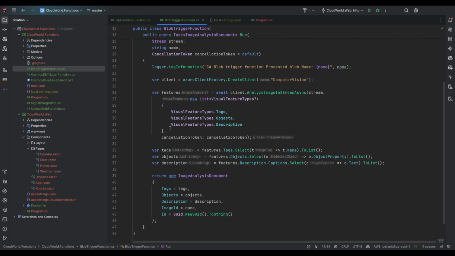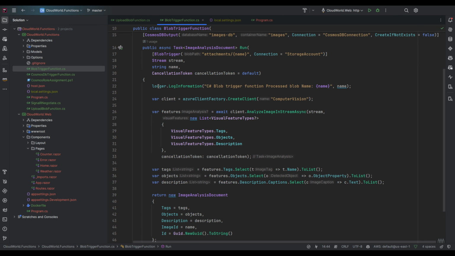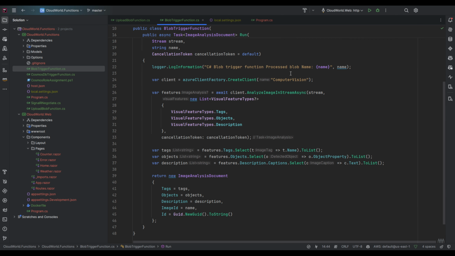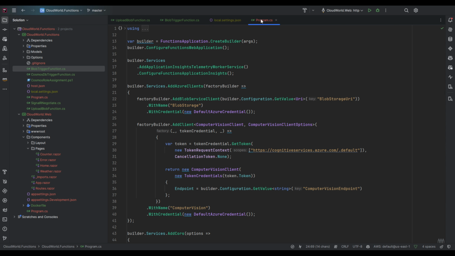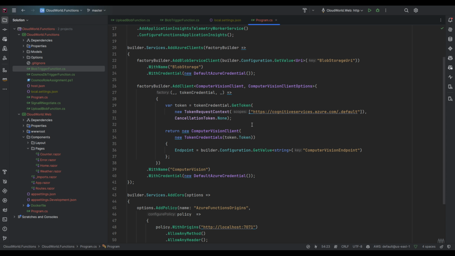So let's take a look very quickly. What we are going to do in here is take advantage of the computer vision API, which we have defined in the program.cs. And since we don't have any implementations that are specific for this one in the libraries defined for the NuGet packages, I created a very quick definition.